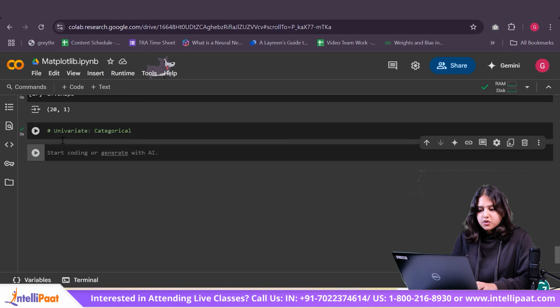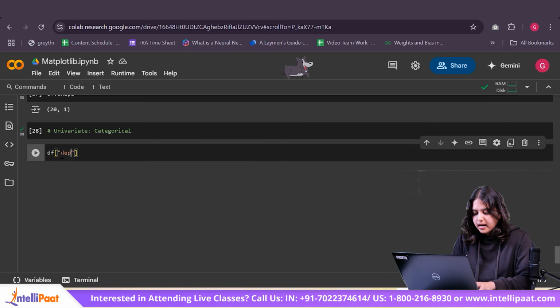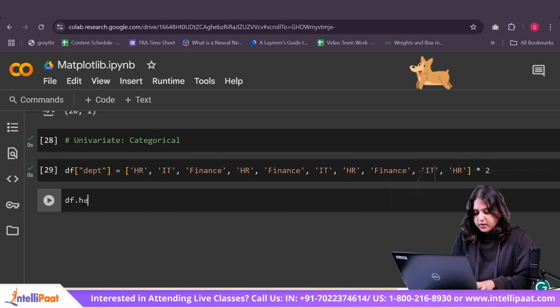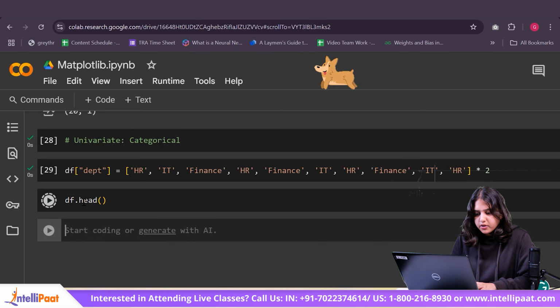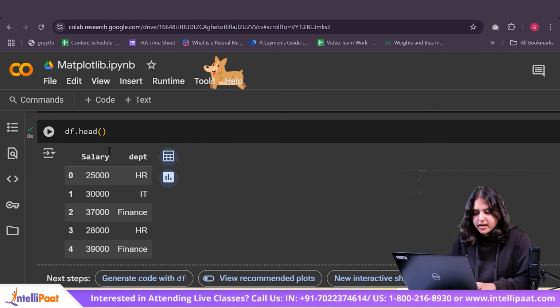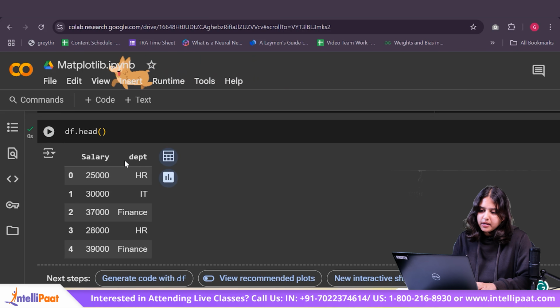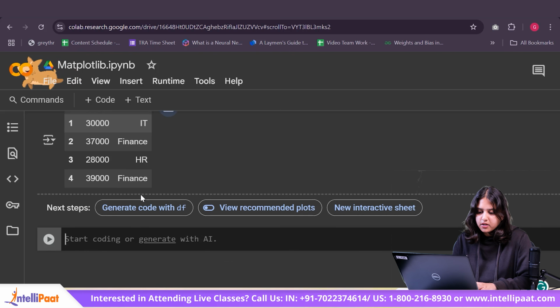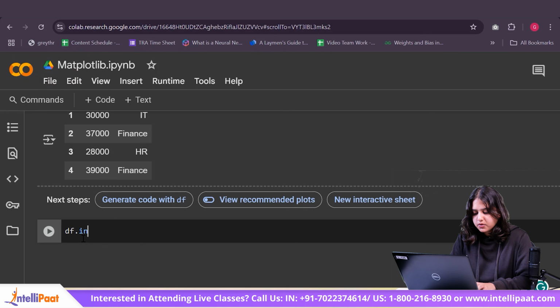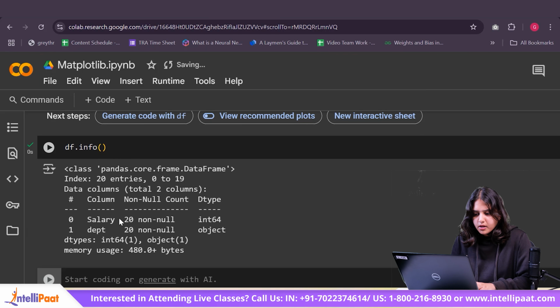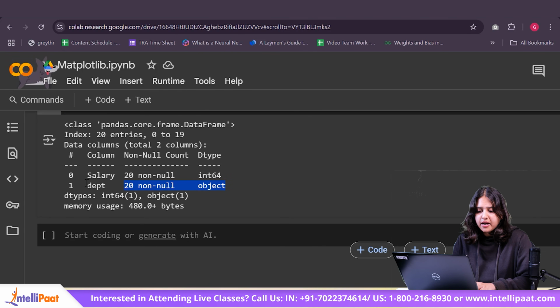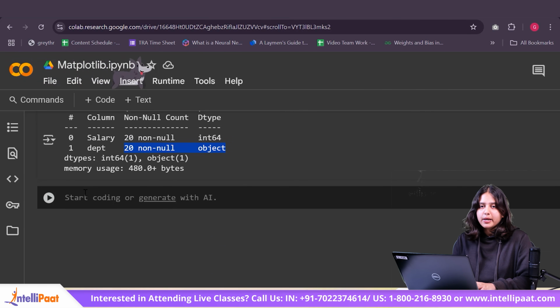In order to deal with the categorical column, let me quickly add another column to my dataset called department. Now let me check my data frame, what it looks like. As you can see, I have a salary column and a department column, and my department column is a categorical column. I can also check that using the info parameter. You can see this is of type integer and this is of type object. So basically all of the data that I have in my department column is of type string.